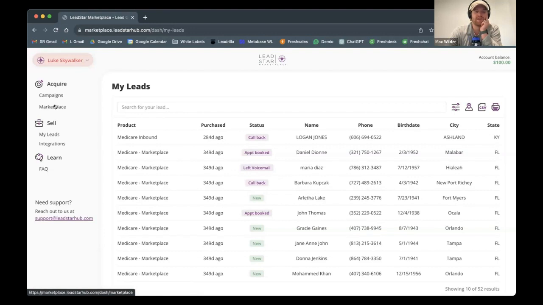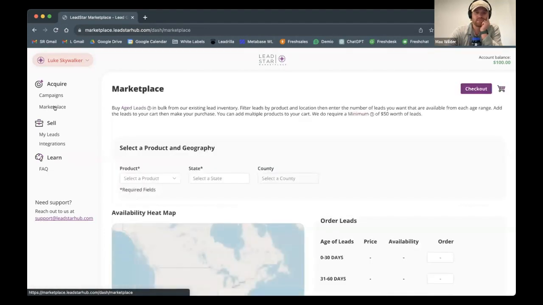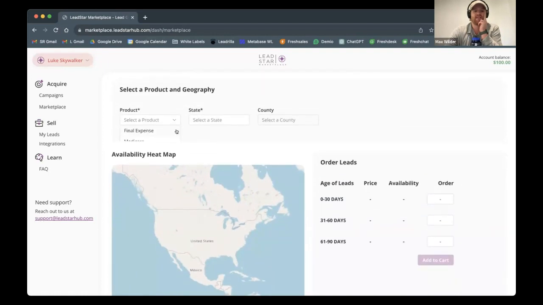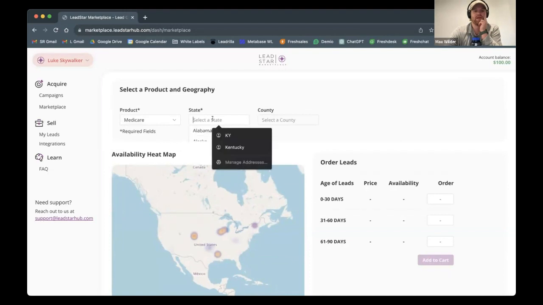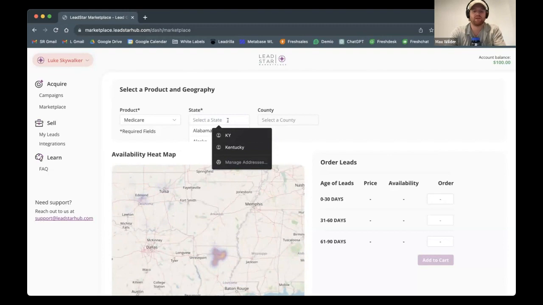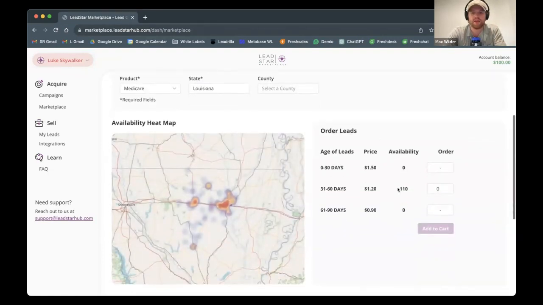and finally your aged leads. That'll be here under Marketplace. And here you can just purchase aged data. So I can select the product. Let's say I want Medicare. And let's say I want to target Louisiana.